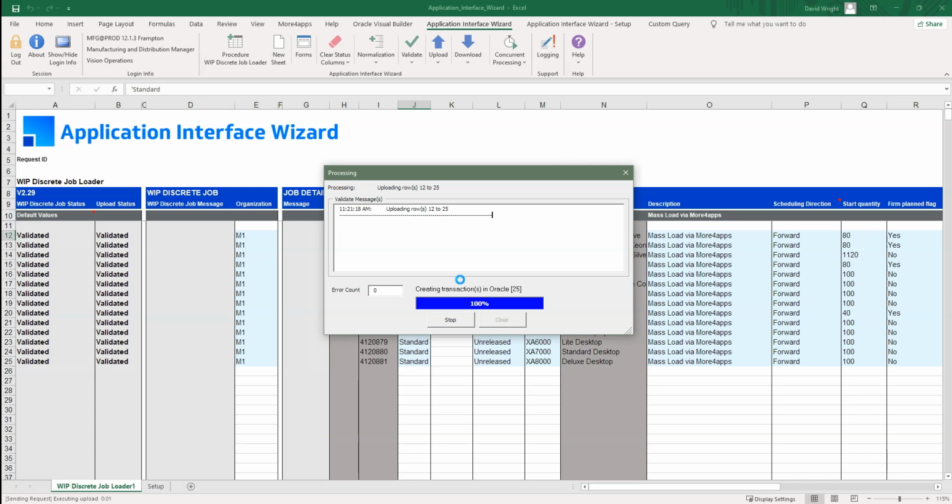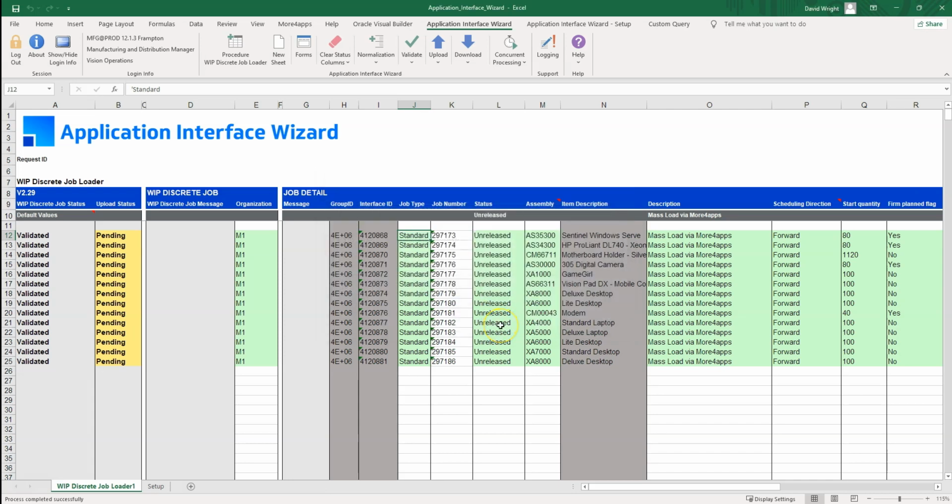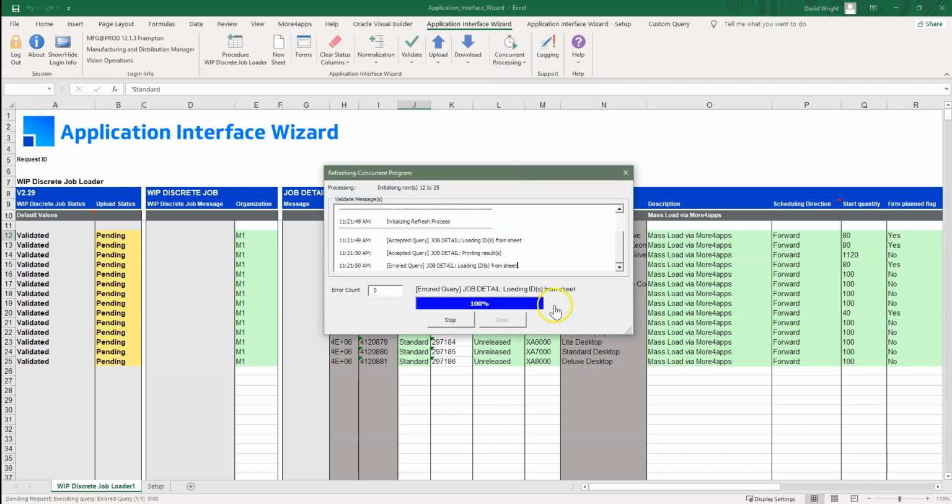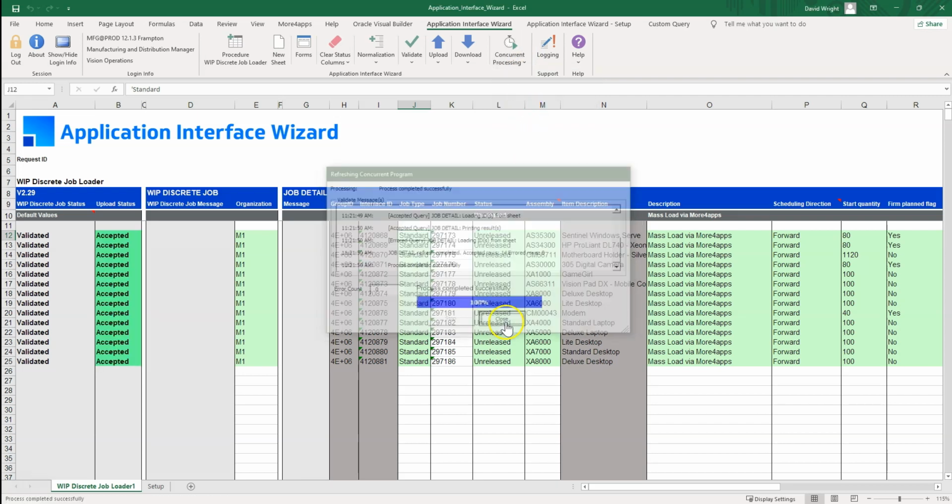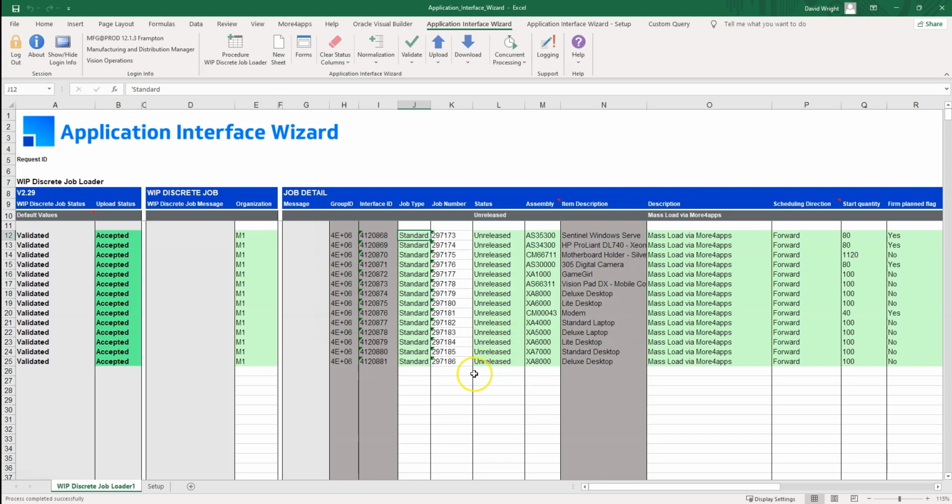We then call the Oracle interface. And that's been successful. We can now refresh the data to see if that data is loaded. And as you can see here, these jobs have been accepted. It's that easy.